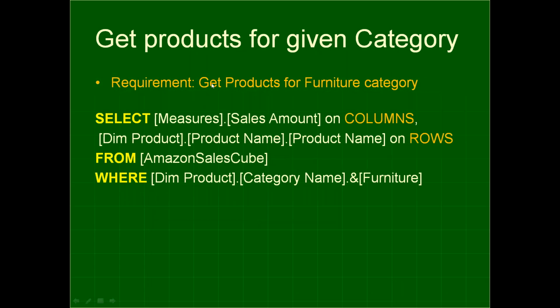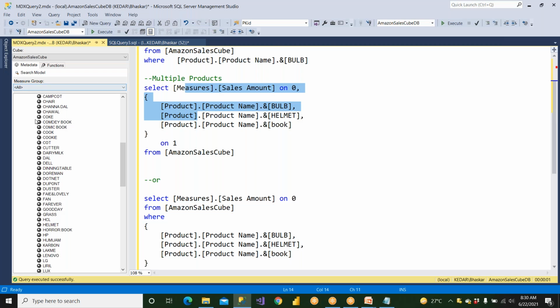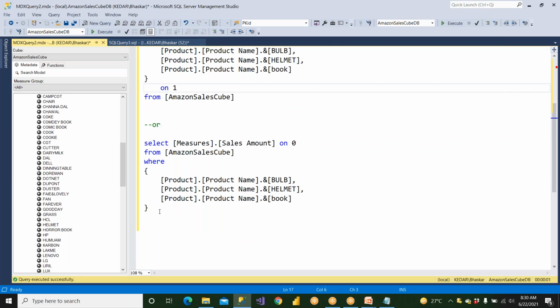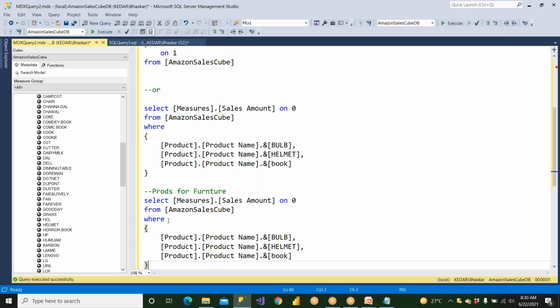Now get products for a given category. For example, I wanted to get all the furniture category products. Clear? So what I'm trying to get, I wanted to get the products for the furniture category, right? So let me remove this.